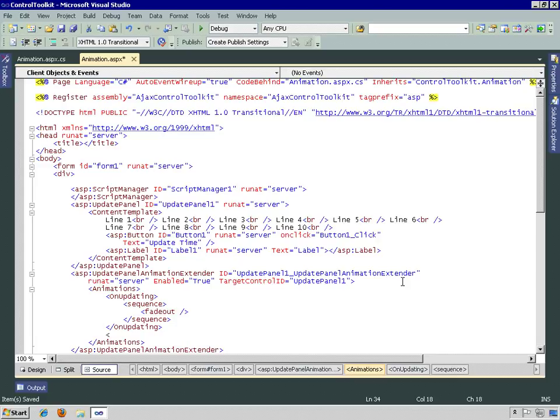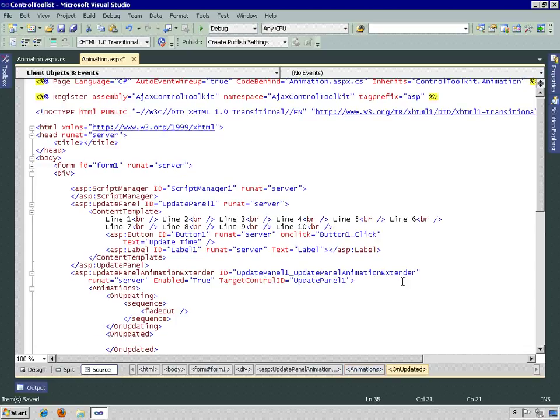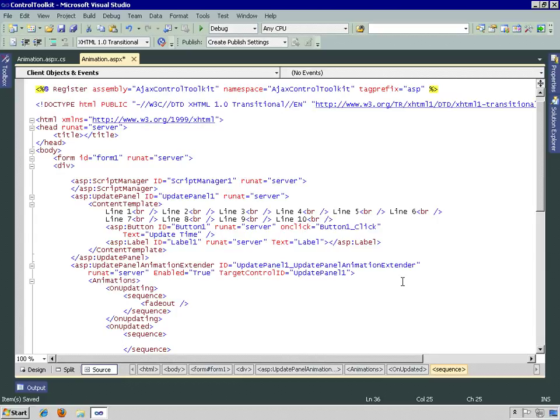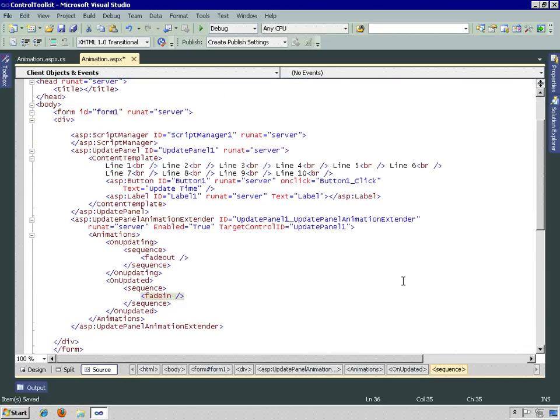The other one that I need to add is onUpdated. And what onUpdated does is it executes after the update panel receives the response from the server. In this case, I need to add another sequence. And I'll just use a fade in. And there's various other options that you can use in order to define the animations for this extender. I'll save my work.